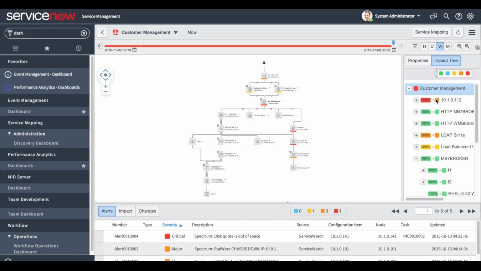In the impact tree, we can see the state of all the CIs. Each color represents a different state of the business service or the CI. Green means all is well. Blue means warning. Yellow, minor effect. Orange, major effect. And red is critical effect. We can filter the CIs by their state with the filter slide.